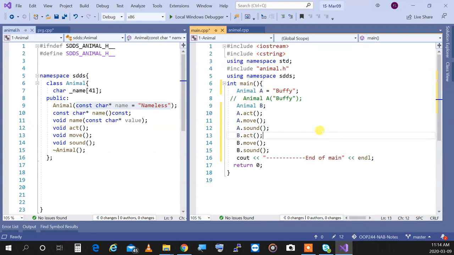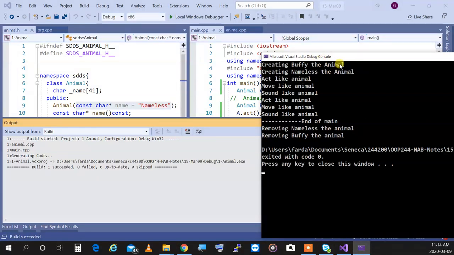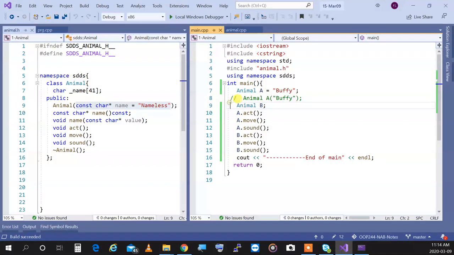if I run this program, you'll see what's going to happen. You know what's going to happen. It's essentially saying creating Buffy the animal, creating nameless the animal, act like animal, move like animal, sound like animal, act, and they're all the same, okay? And at the end of main, removing nameless the animal, removing Buffy the animal. Why in reverse order? Remember, everything that you create gets pushed into a stack. So first, A is created, so A is at the bottom of the stack, and then B comes at the top. Therefore, when they are dying, B dies first and A dies last. Everything gets destroyed in reverse order.